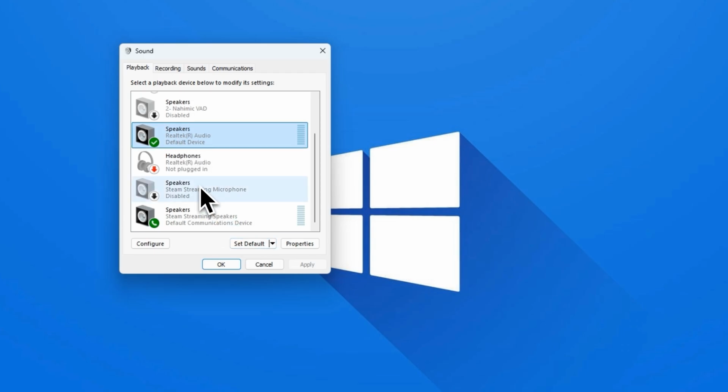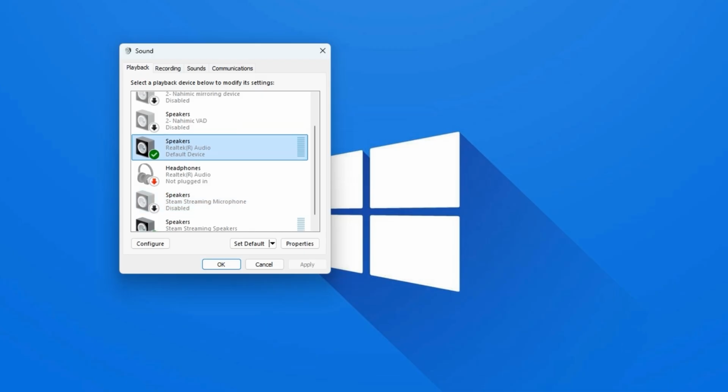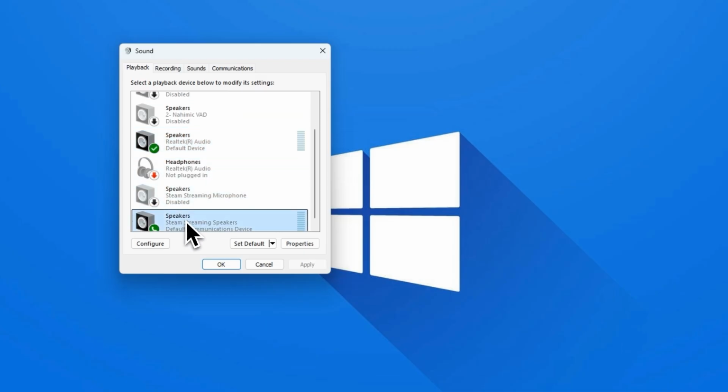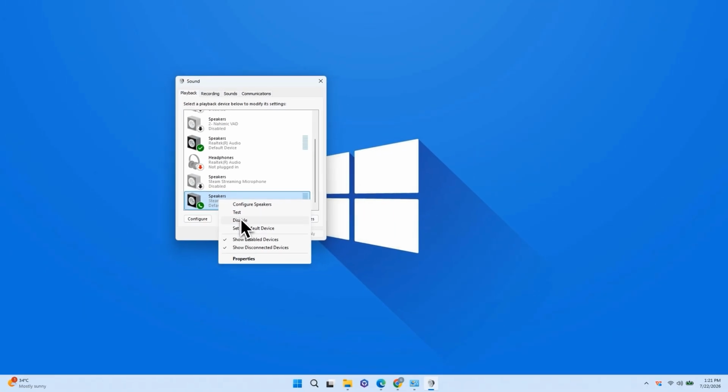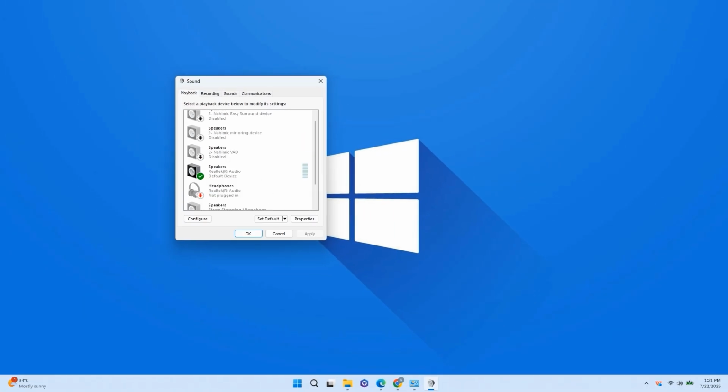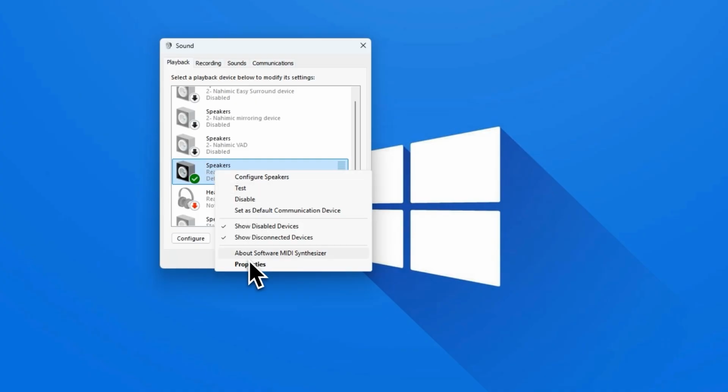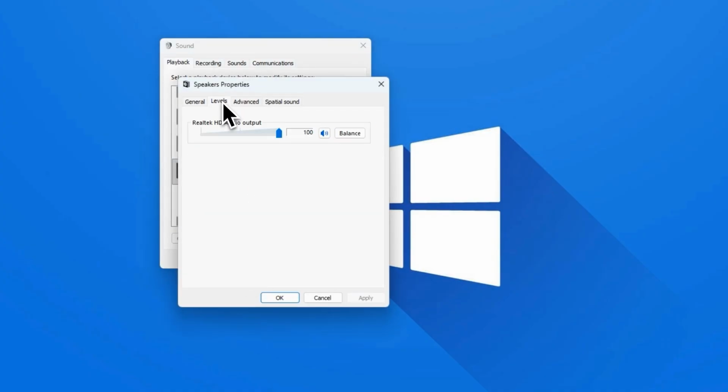It's also a good idea to disable any audio devices you're not currently using. To do this, simply right-click the device you don't need and select Disable. Next, right-click your active speakers or headphones and select Properties. Here, open the Levels tab and make sure the volume slider is turned all the way up.